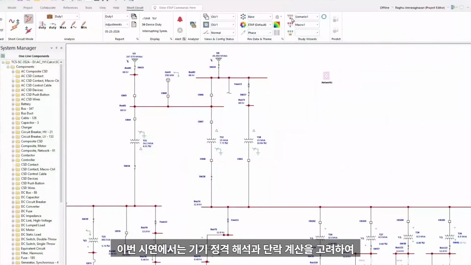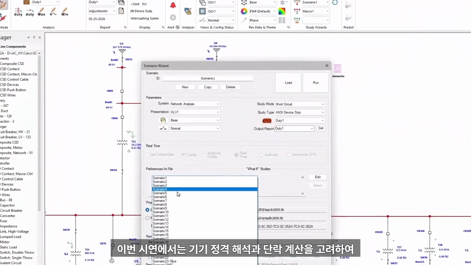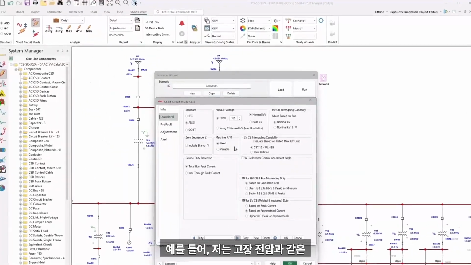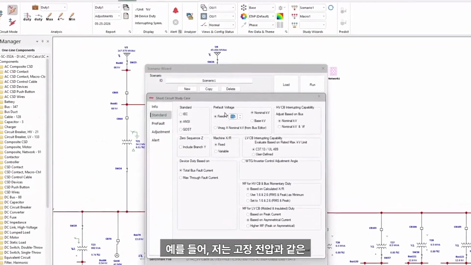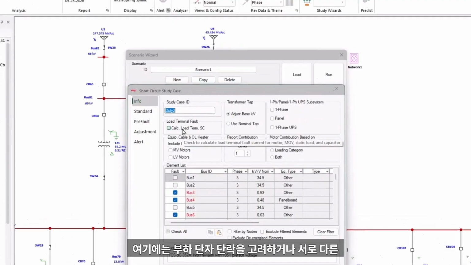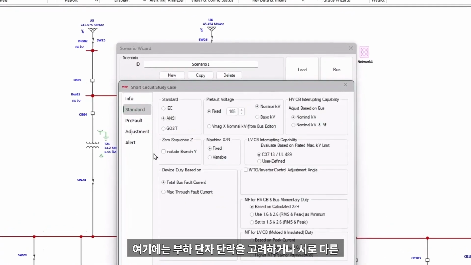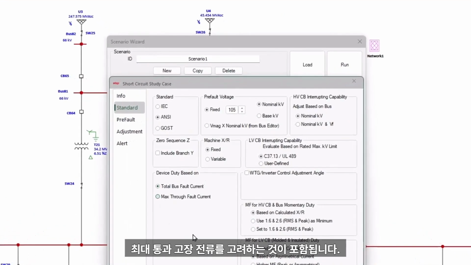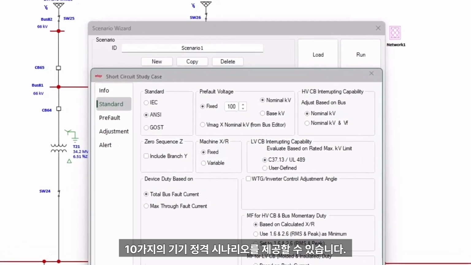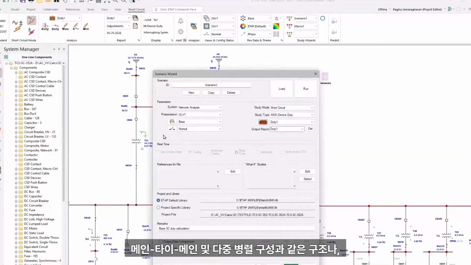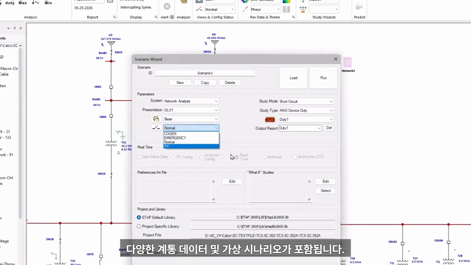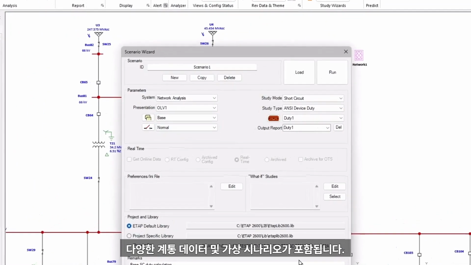In this demonstration, I have created several scenarios considering device duty analysis and short circuit based calculations. For example, I have considered different scenarios, each of them covering several aspects, such as pre-fault voltage, considering the load terminal short circuit, considering different max through fault current, or providing 10 device duty scenarios based on system configurations that we discussed, such as main-tie-main and multiple parallel configurations, and also different utility data and what-if scenarios basically.